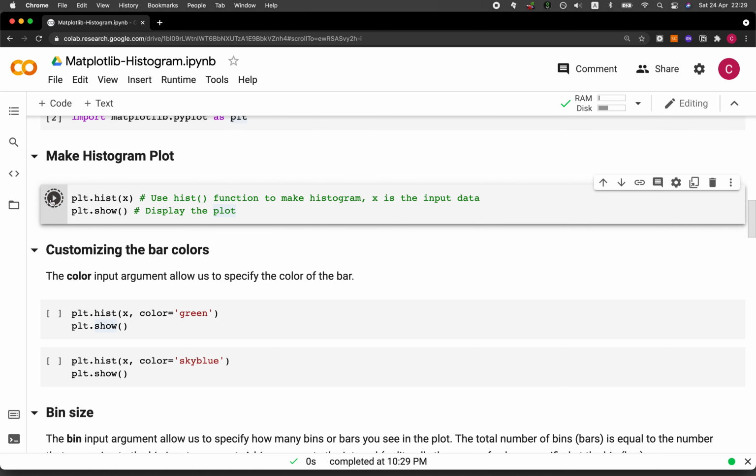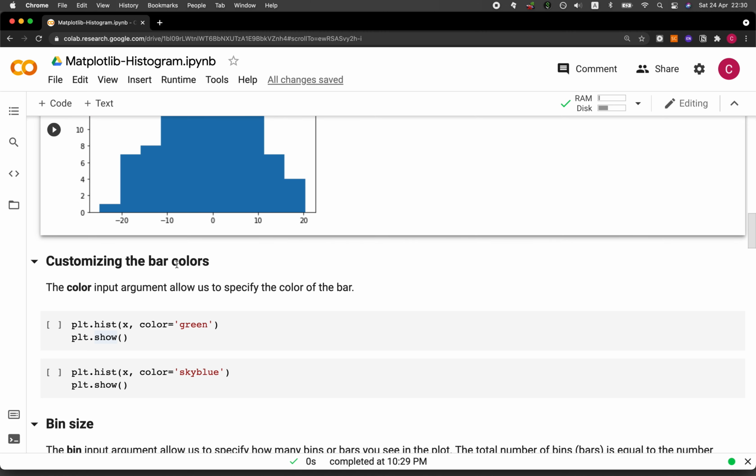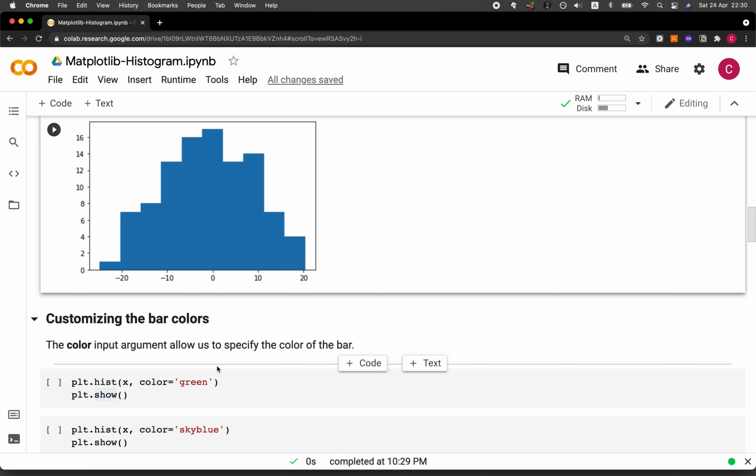Let's do that. And here we get a beautiful histogram using the default parameters, meaning that all other options are set at default. So the only input argument that we need in order to make the hist function work is the input data, which is the x variable, which we have generated a couple of seconds ago. And let's say that if we want to customize the features of the plot, what can we do? Let's take a look at that.